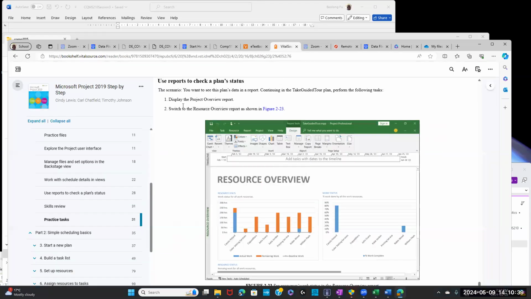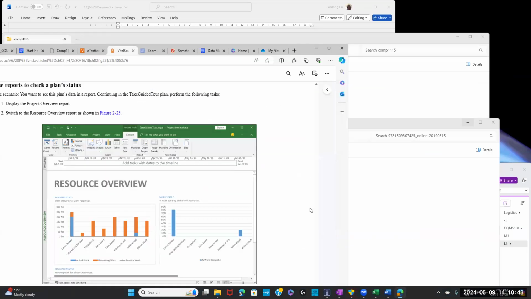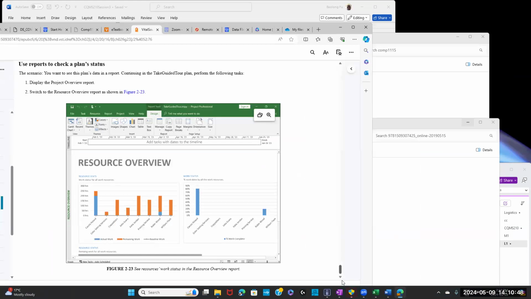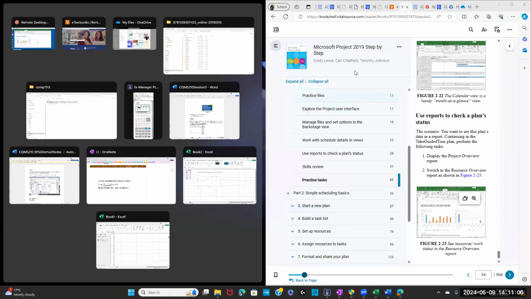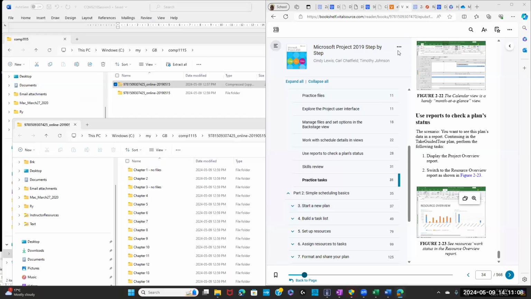All right, so we finish this part. Next page, I think we finished. Let me check. Yeah, that's it. That is the hands-on for chapter 2.